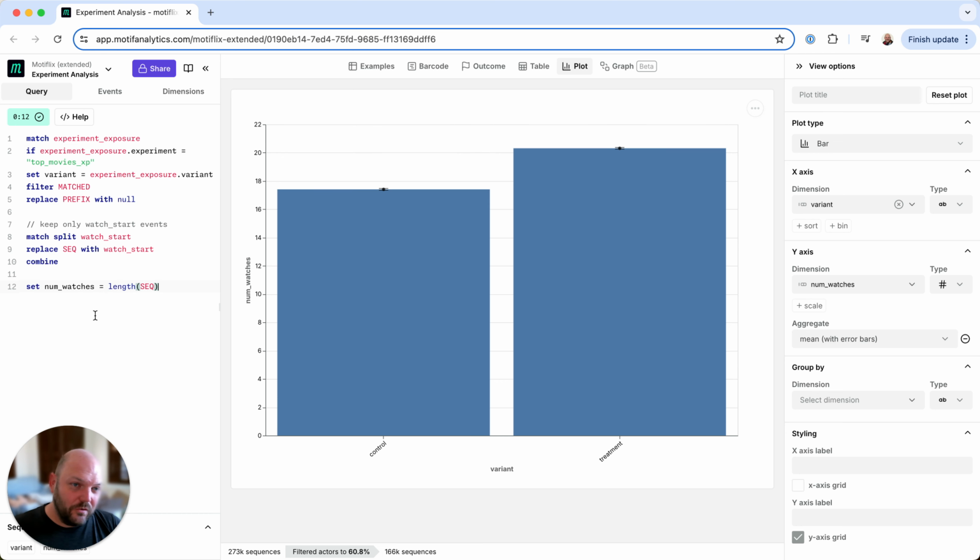All right, so that's the first video we have on experiment analysis. We basically defined the people in the experiment, and we limited ourselves to the data that was relevant to our time period. And then we limited our analysis to watch start events, looked at the total number for each user, and did some basic plotting.